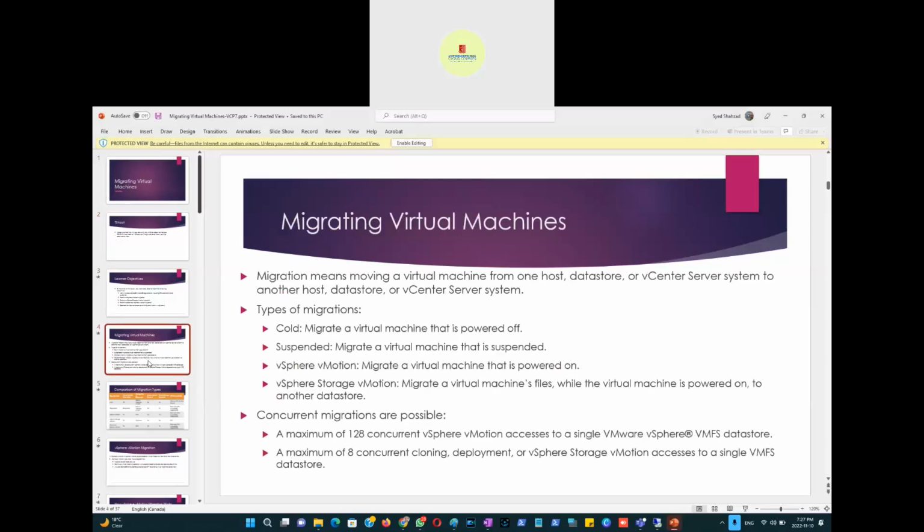Other than that, migrating virtual machines, the majority of the things I've already said.